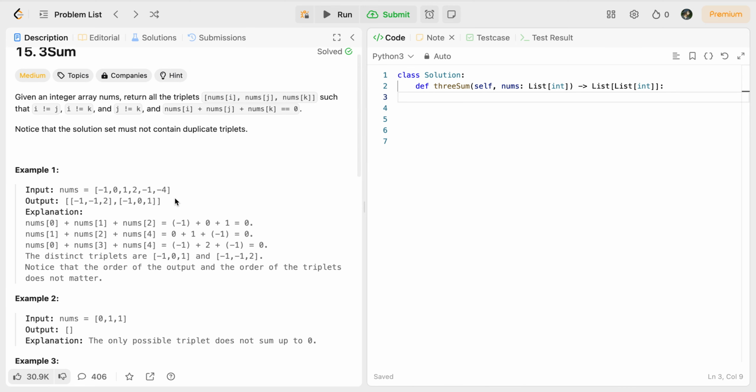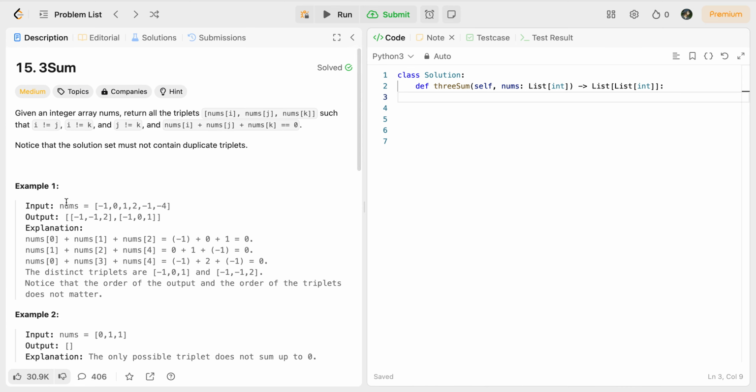So for example, if you see in this input, -1 plus -1 results in -2, and then -2 plus 2 is 0. So this is such a triplet which will result in 0. So we'll have to find all such triplets whose summation will result in 0. So that is what our problem statement is.